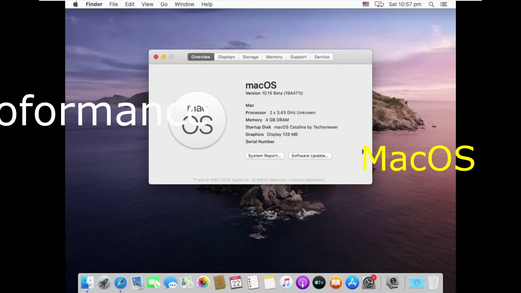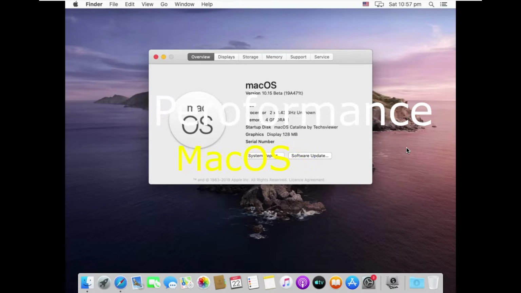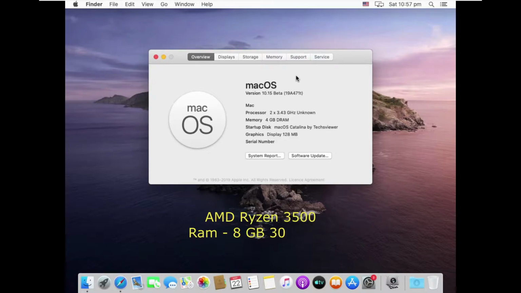Before we start, I would like to show you how it's running and what the performance is. If you want to know the specifications of my system, I'm using a Ryzen 5 3500 processor, which has 6 cores and 6 threads. Apart from that, I am using only 8 gigs of RAM, but the frequency is high, 3000 megahertz.